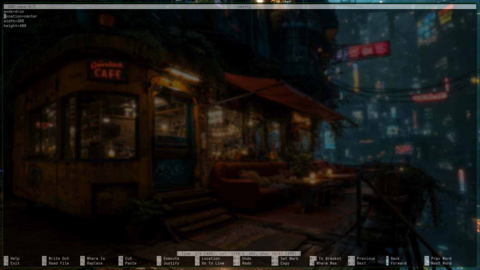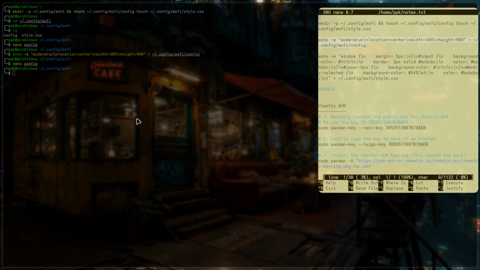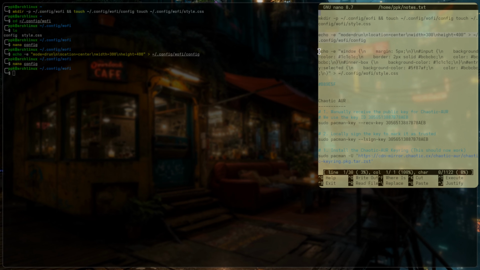Location center, so if it opens, it opens in the center of the screen. Right, so there's that, and then we want to populate the style.css as well.